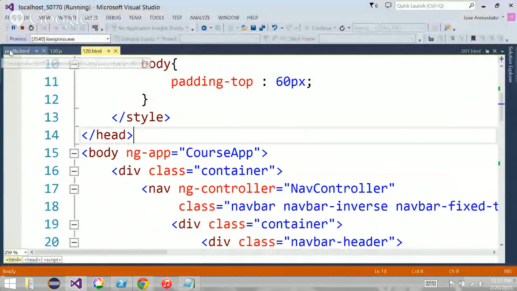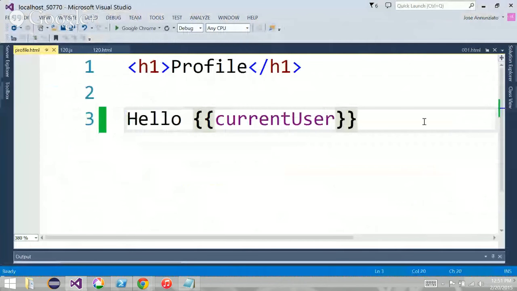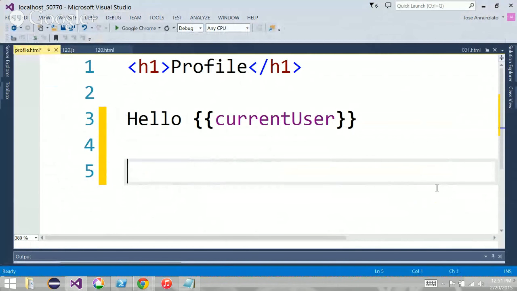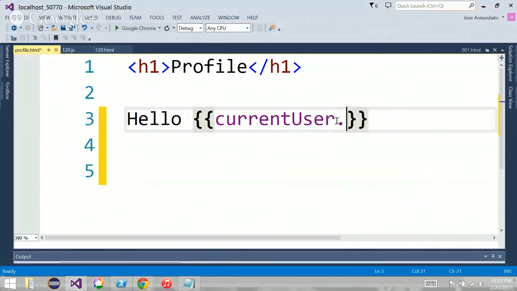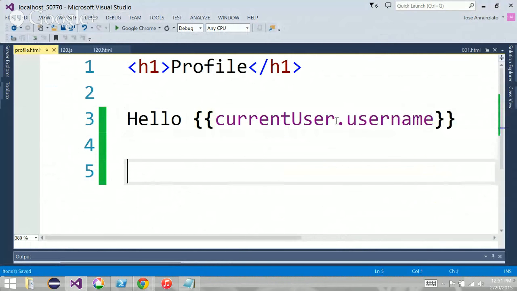So in the profile, we could decide to show different things, right? So this would be current user dot username, right? And depending on the role, I might allow, if you're faculty, maybe you can create courses. If you're a student, maybe you could see the courses that you're registered in. All right.